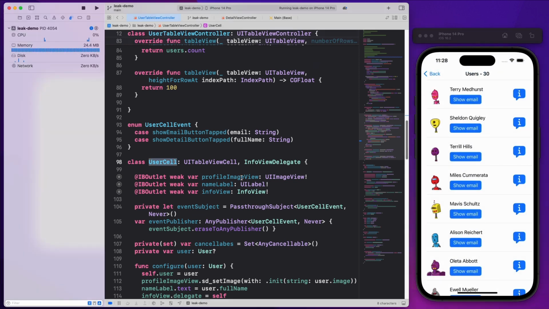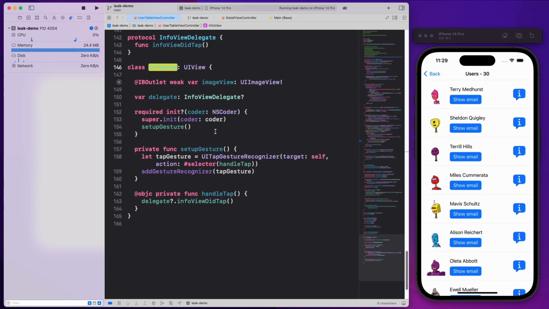Okay, so what do I have? I have an image view, easy to understand. I have a name label, very easy to understand. Okay, I have an info view here. So what is this info view? This info view is this guy over here. All right, so let's see what this info view is all about. Info view, very simple.